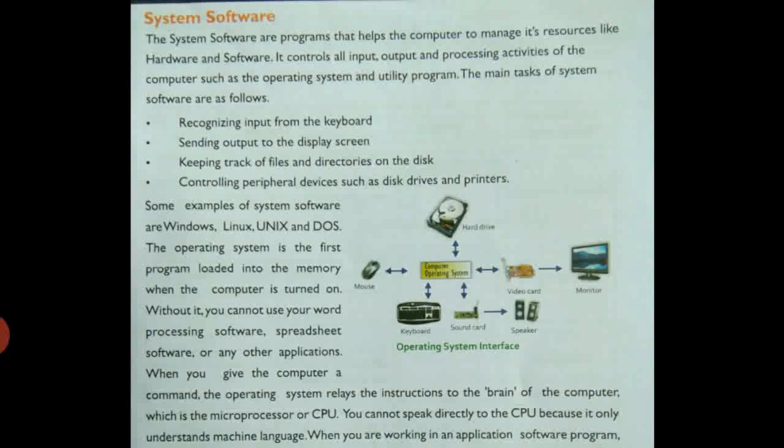Some examples of system software: Windows, Linux, Unix, and DOS. See, if we think about system software, some examples are given here: Windows, as we already know, Linux is also system software, Unix and DOS. DOS means what? Disk Operating System. Students, write down the full form of DOS: Disk Operating System.